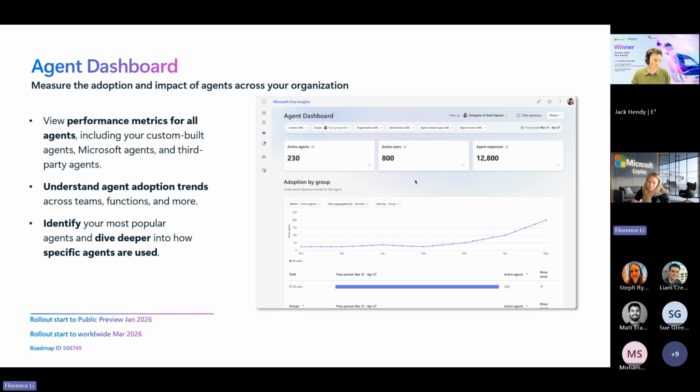And to wrap up this section, Viva Insights is also introducing a new agent dashboard. It's going to give leaders and analysts a central place to understand how agents are being adopted across the organization. As more teams start using custom agents, Microsoft agents, and third-party agents to automate work, this dashboard is going to really help to surface those trends.